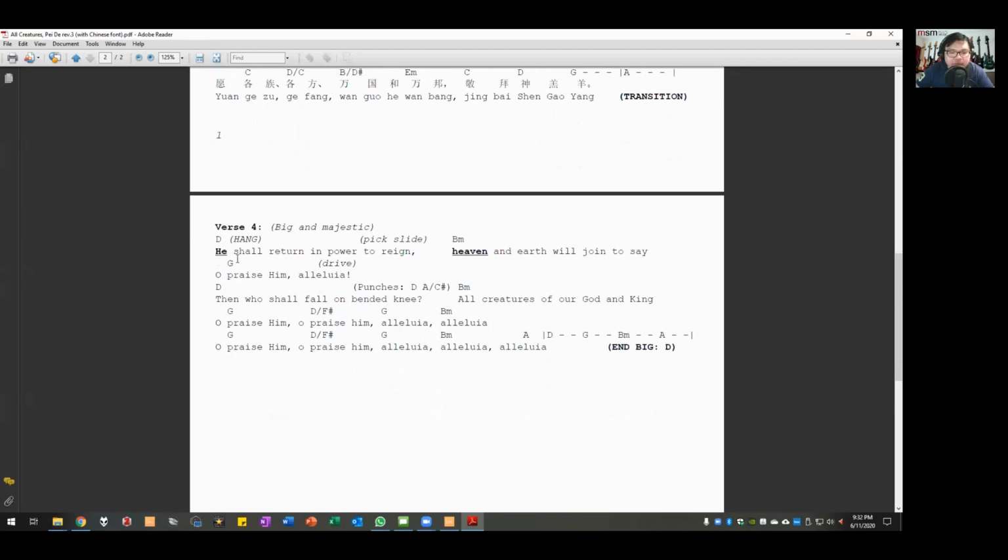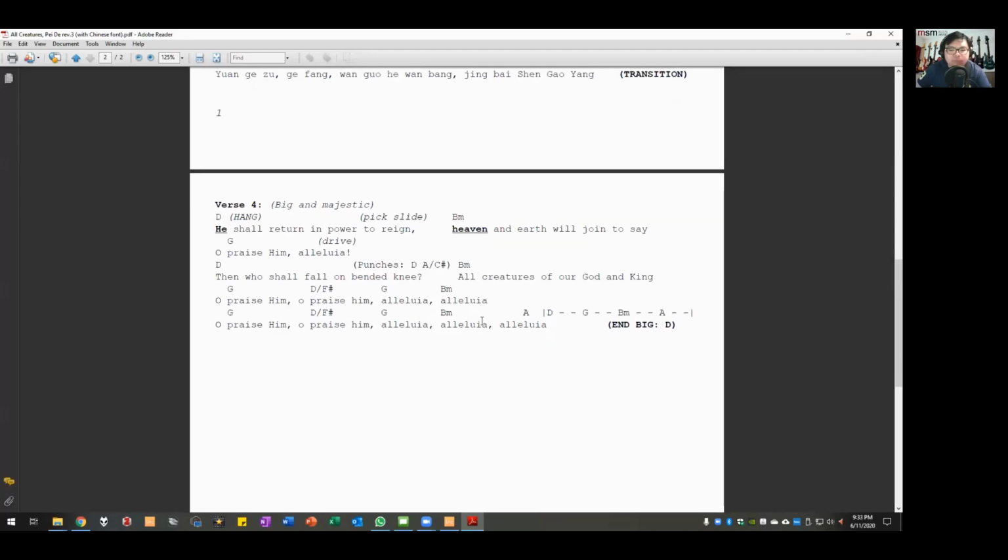Shall return and bow to reign. Heaven and earth will join to sing. Oh, praise Him. Hallelujah. Then who shall fall on bended knee? All creatures of our God and King.